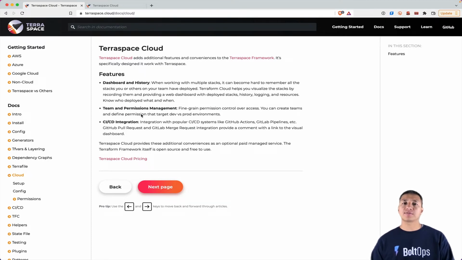It also adds teams and permission management. So this is going to allow you to finally control and say, okay, only certain people are allowed to deploy to prod and only certain people are allowed to deploy to dev. So you have fine-grained control over that through team and permission management. There's also CI and CD integration conveniences that are added. It just makes the CI and CD integration workflow a little more smooth, and also links to the Terraspace Cloud links, which is useful just to see the logs retroactively.